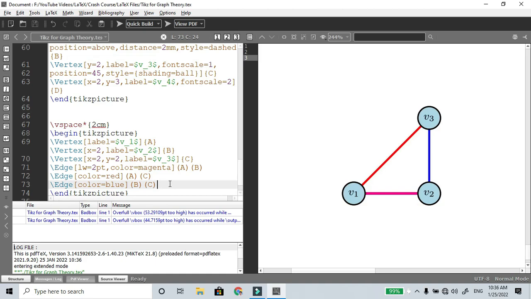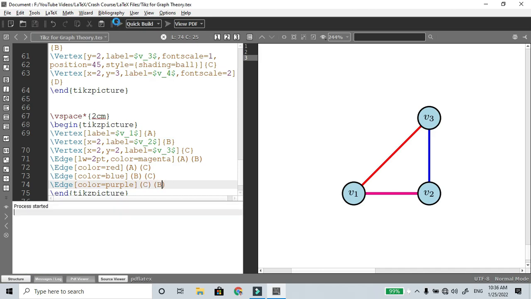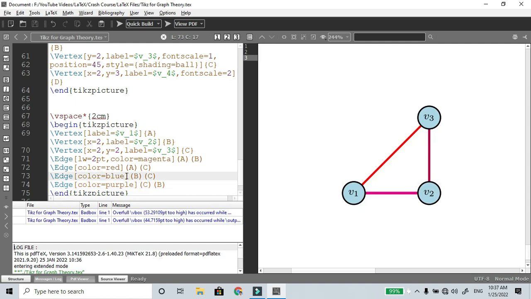I'm going to create one more line. Color is purple. Okay, C to B. Just to see that output, I'm creating C to B. First line is B to C, second one is C to B. So the two edges are merging. But I need two edges in that position. For that, I am going to use the option bend.